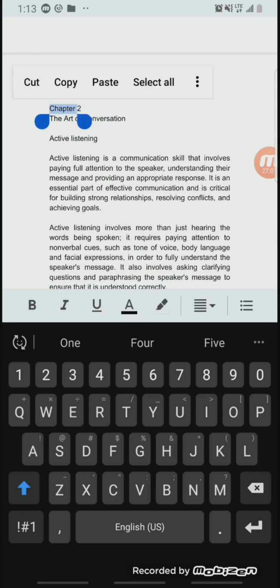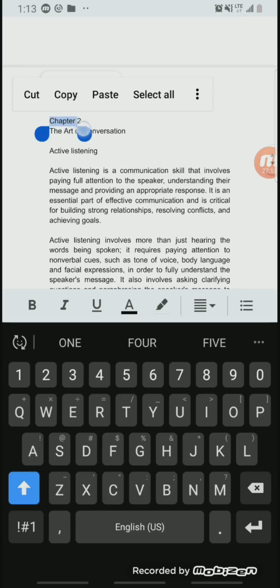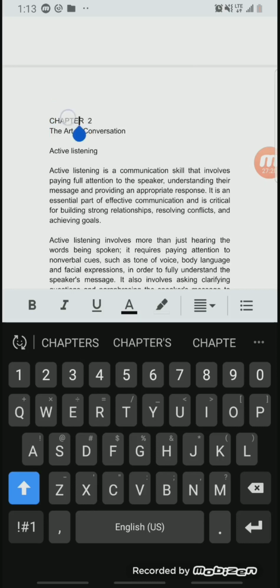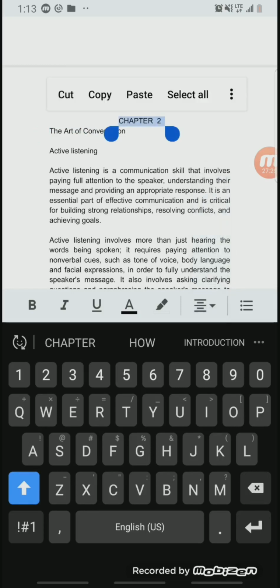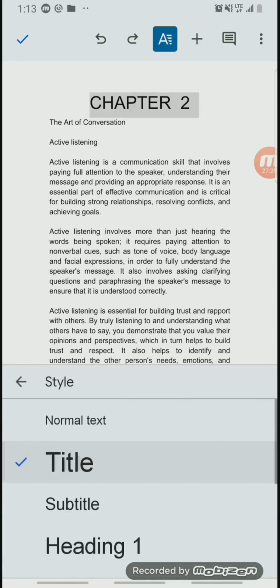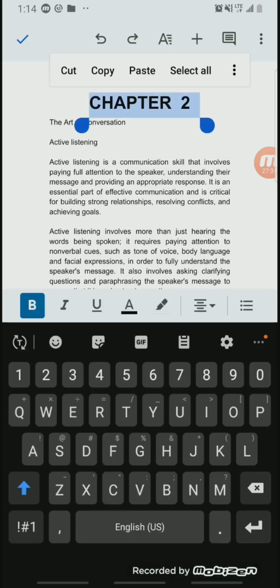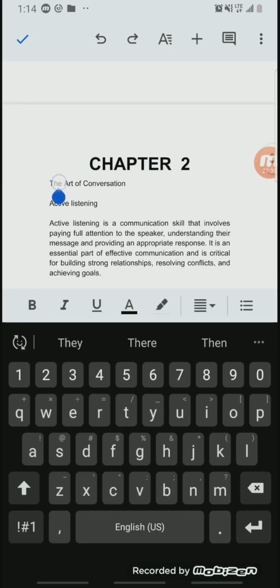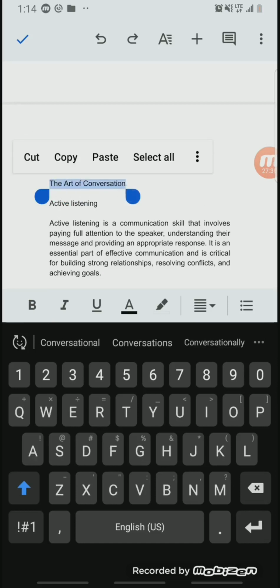First thing you need to do is make sure it's in capital letters. The word chapter is written in caps, like this. Then the next thing you do is highlight everything and centralize it. Once you centralize it, the third step, come here, change it to title. Then click on this one, bold it. Then go to the next, the subtitle.